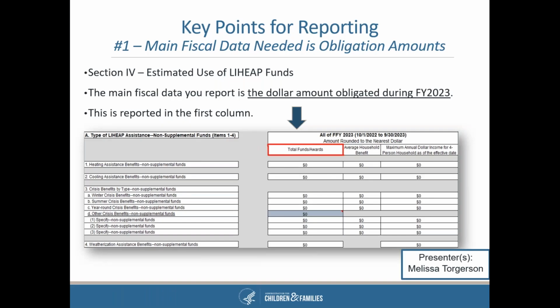And so we're going to cover some key points, and these are things that are not just kind of the key pieces of the report, but things that we see come up, or questions that we see come up year over year. And so we're going to go ahead and address those now. Now, this is all about uses. Like we said, this is about where you have obligated the money. And as Dan mentioned, this isn't an audit report. This is not about expenditures. This is about obligations, which are different in many states. So the main fiscal data that you're going to report in this section is a dollar amount obligated during FY 2023, and it's reported in the first column here for every component of your program. Next slide.